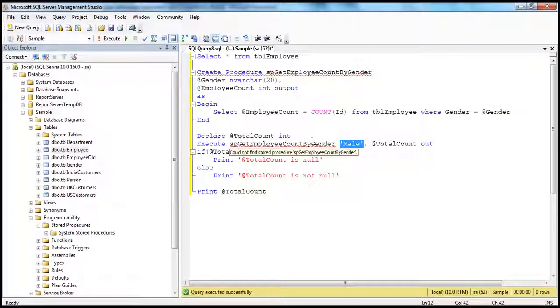Now if you use the parameter names when you're passing values to the stored procedure, then the order doesn't really matter. For example, look at this. Let's say I want to pass my output parameter first. How do I do that? You have to use the parameter names. Okay, let's get rid of this here.